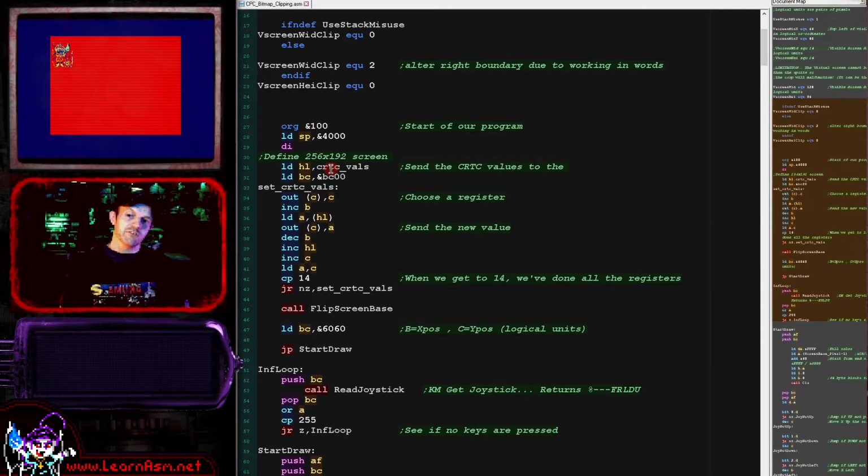Two reasons for this. Firstly, you have compatibility with other systems if you're looking to port. Most systems are based around 256 by 192, and far fewer are larger than that.